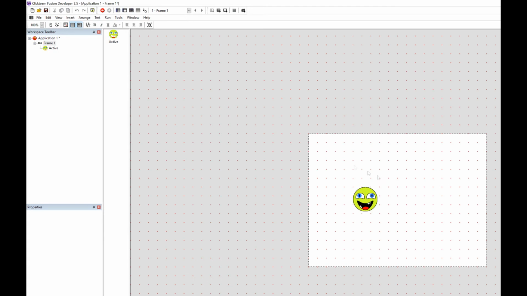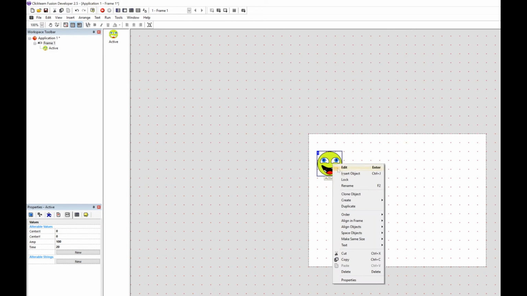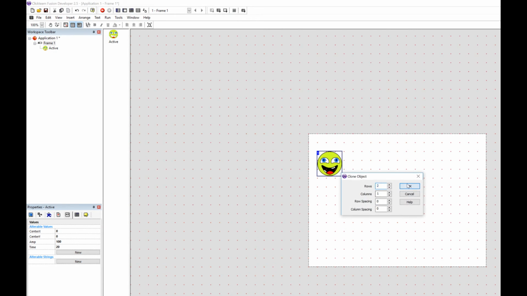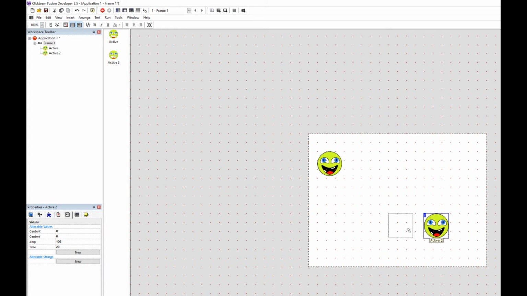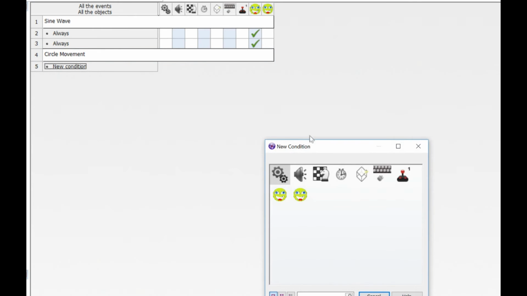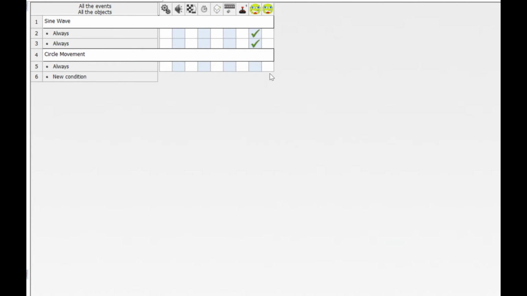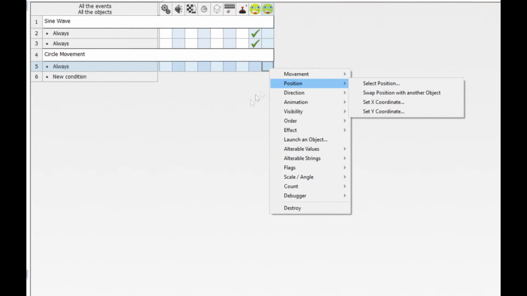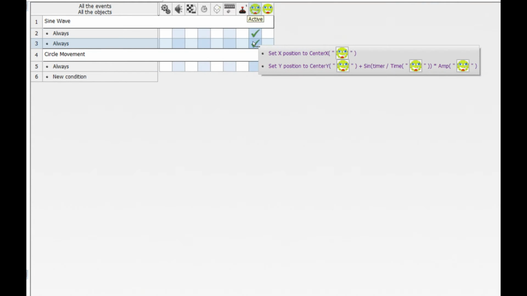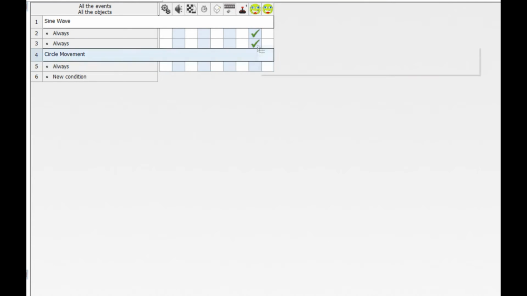So let's copy this dude. I'm gonna clone him. Boom. All right, let's make sure he has everything he needs. He's got center Y, center X, amp, and time. That should be fine. So we will always set his position. Actually, no, we need to always set his center.